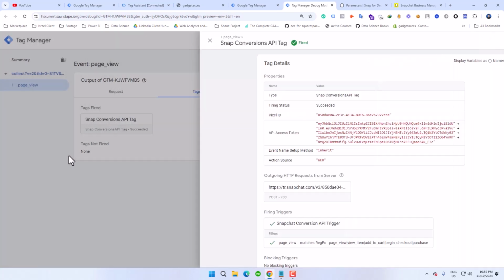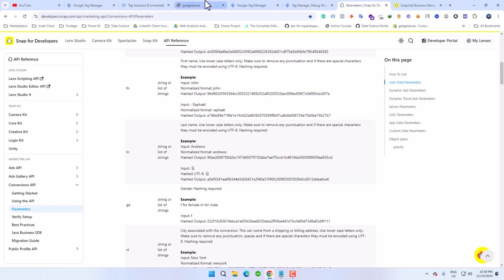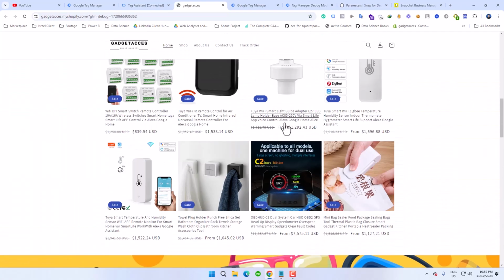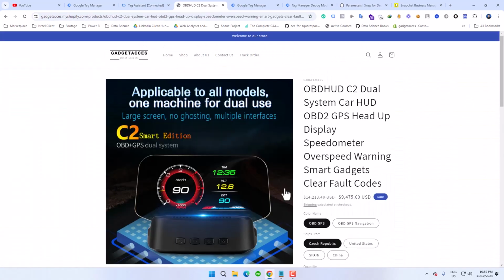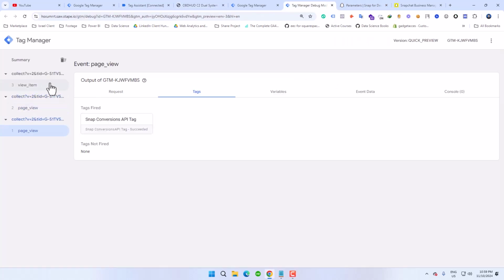Then if I go to a product page from here, as an example, and I am waiting for the view item event to fire, and if I go here, then I can see the view item event is fired and this tag succeeded. That means the tracking is working and it's successfully fired.